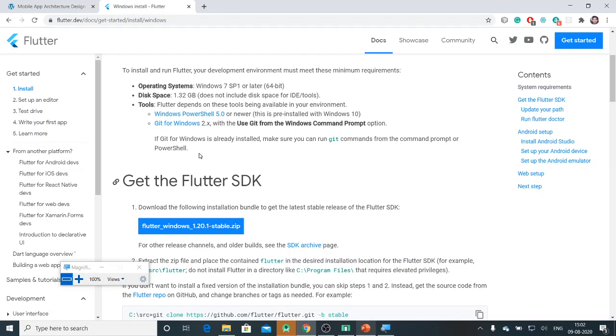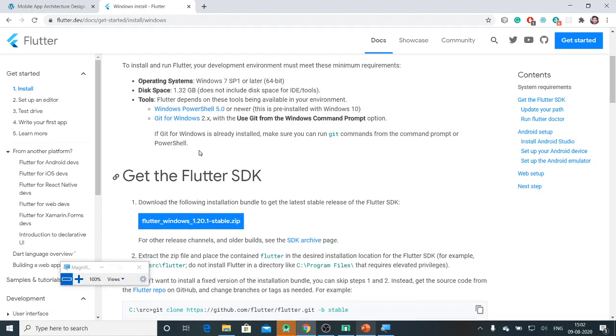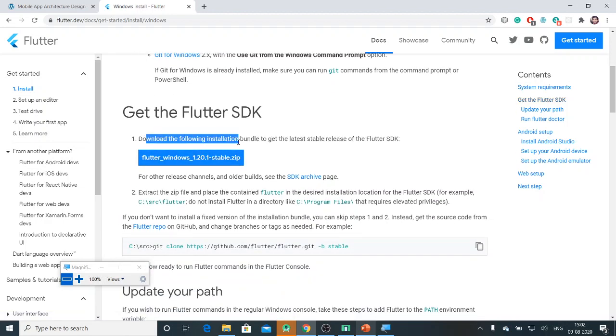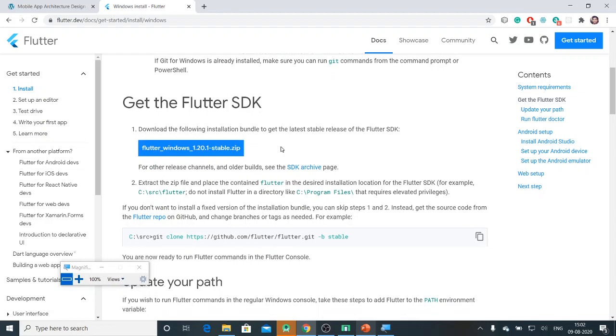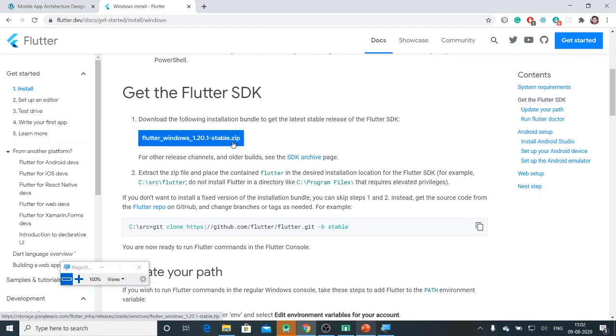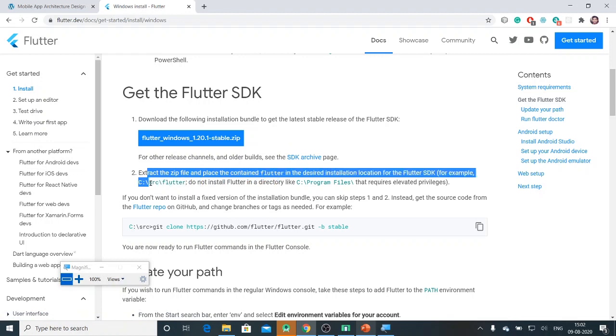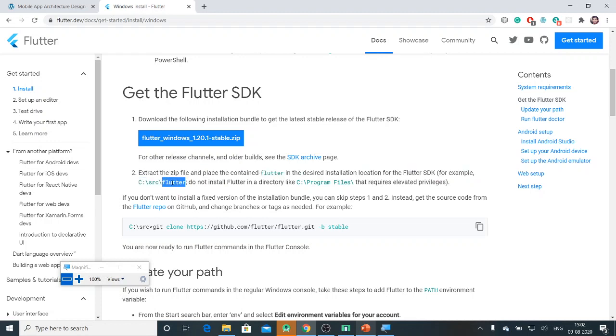Once these two pieces of software, Windows PowerShell and Git for Windows 2.x, that is more than version 2.0, are installed on your system, we need to download the SDK from this link, Flutter, download the stable SDK, and extract this SDK under the C folder. You can name it src, and create one more folder called flutter. Then you can extract the downloaded file. Let me go ahead and download Flutter. The download has started. It is almost 682 MB, so it takes some time to download.